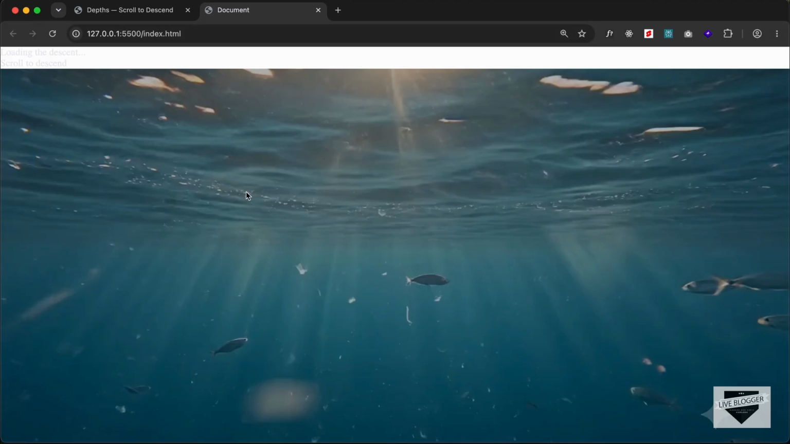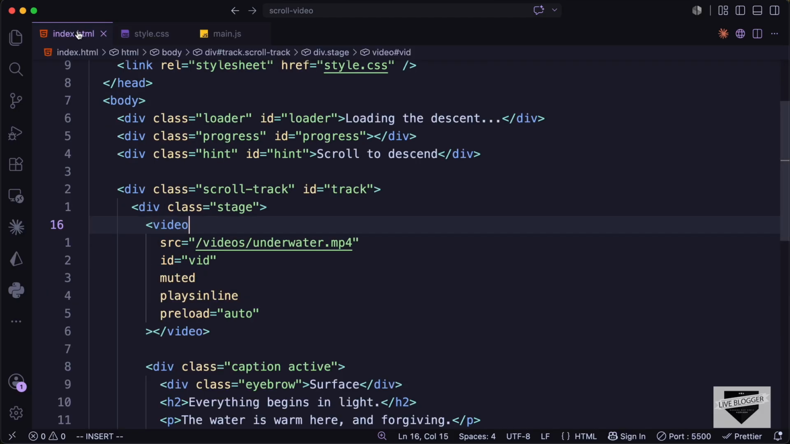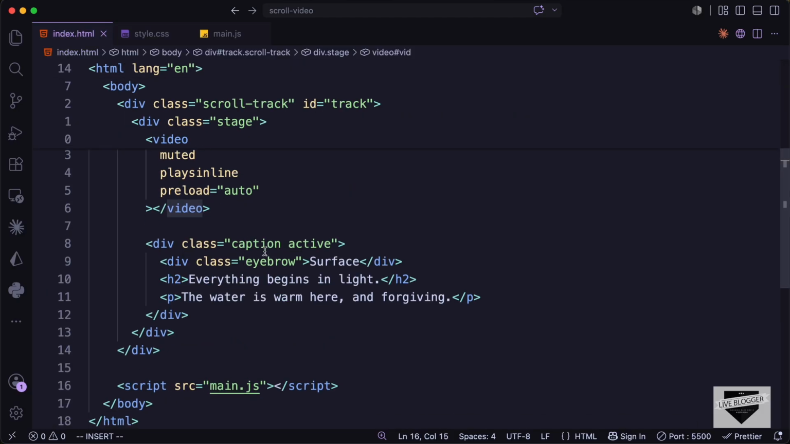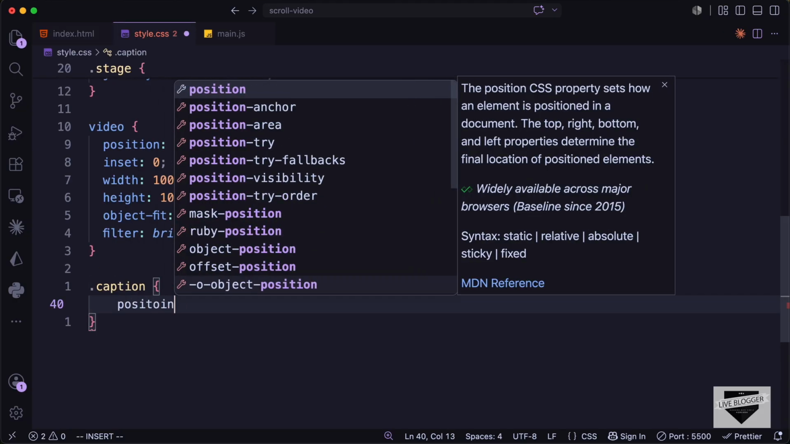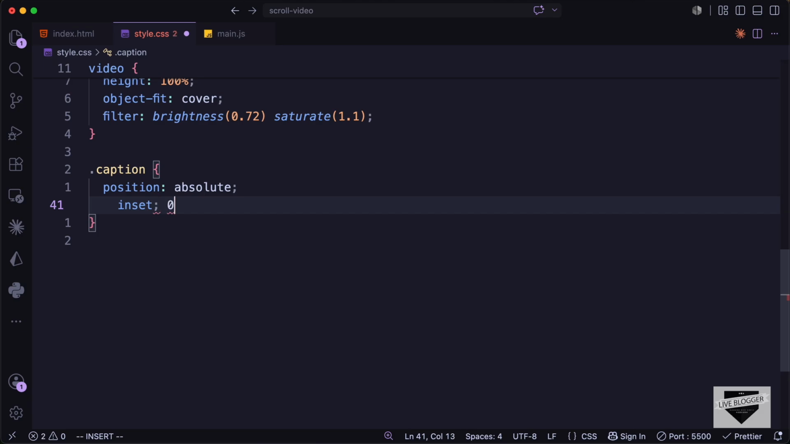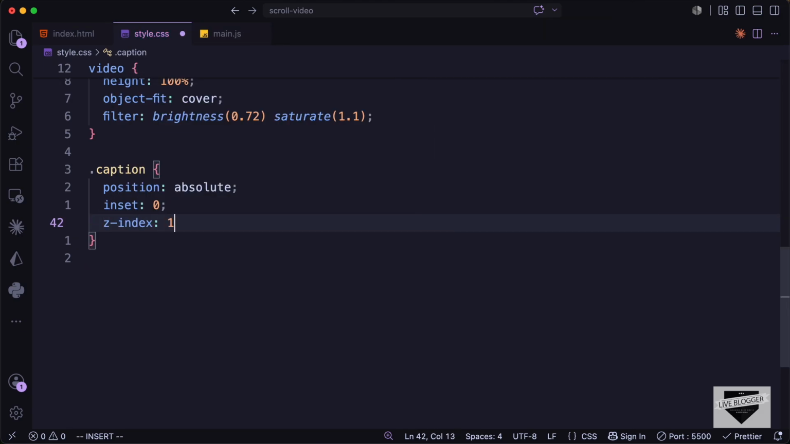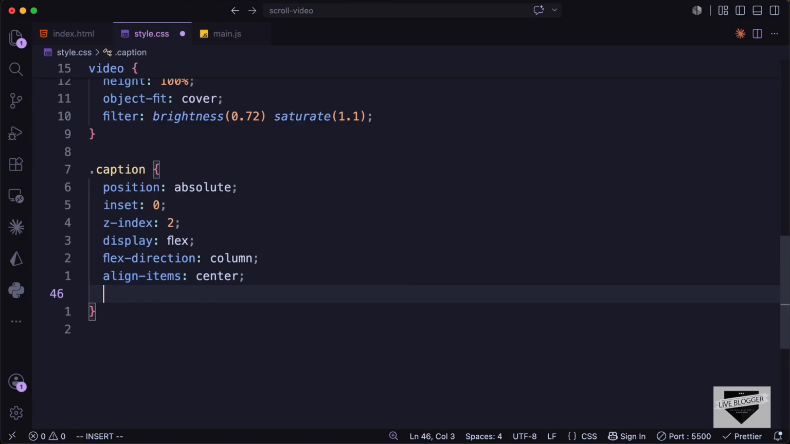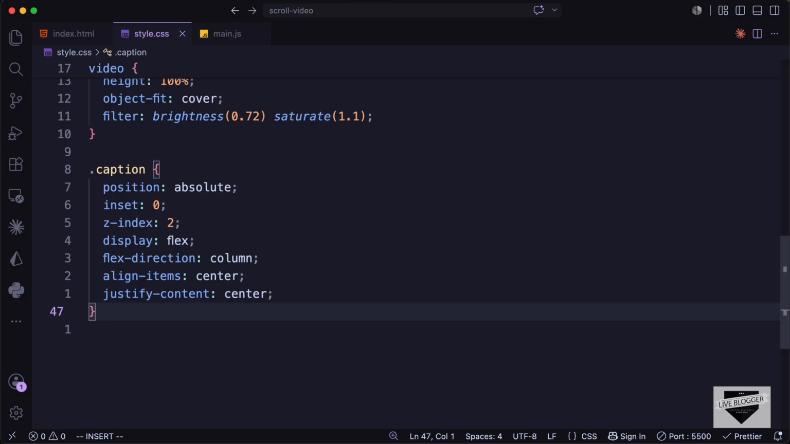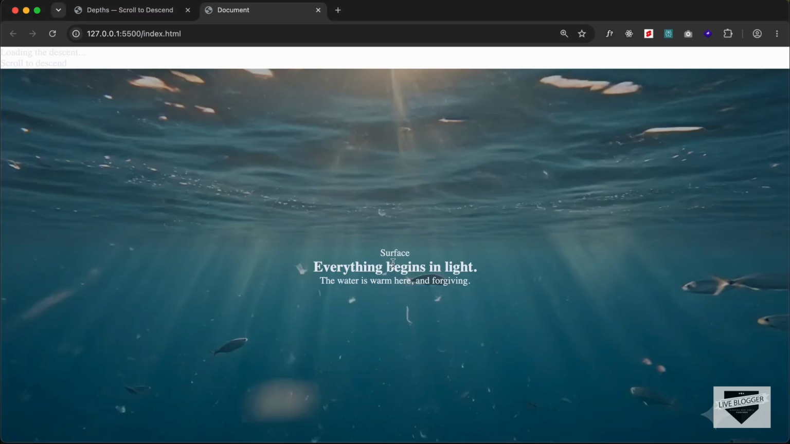Now let's target the caption. So we have this division with the class of caption. In that we have this text content. So let's target caption. Let's set the position to absolute. Let's set inset 0. Z-index, let's set it to 2 so that it's above the other elements. Let's set the display to flex, flex direction to column, align items to the center, justify content to the center. Let's set the padding to 0, 7 viewport width. And now if you go back, this is how it looks.